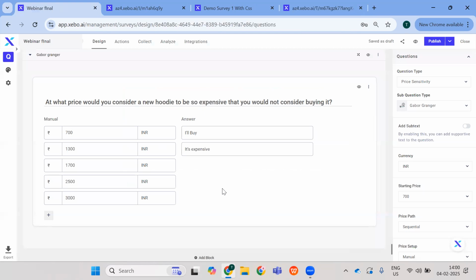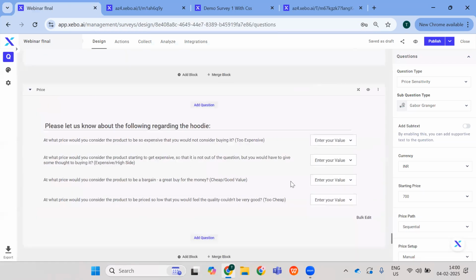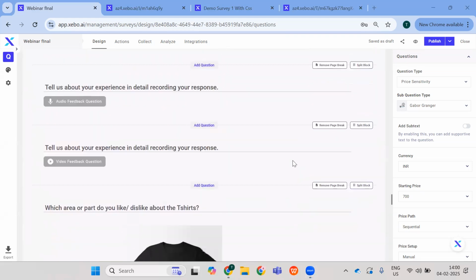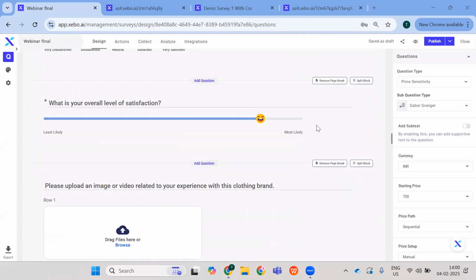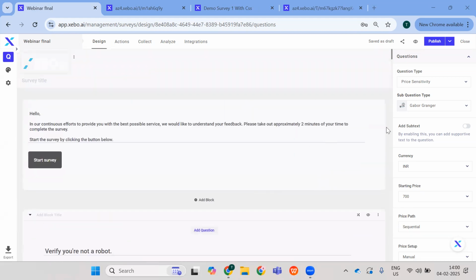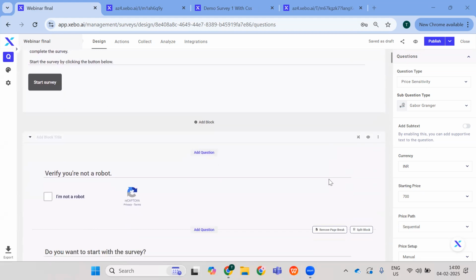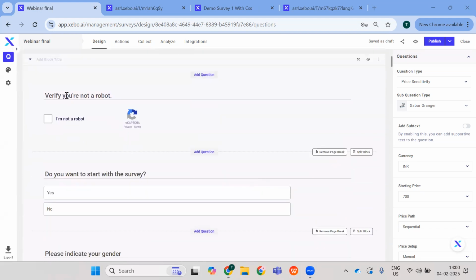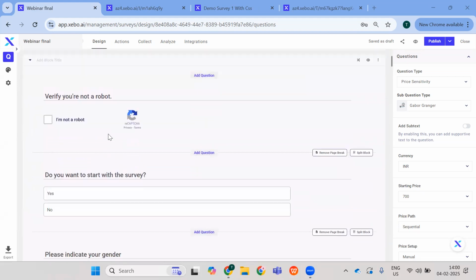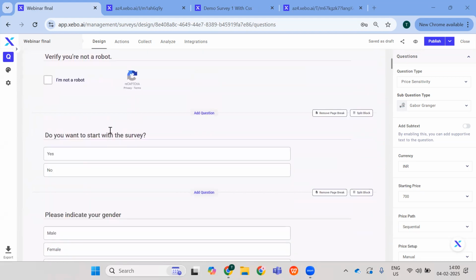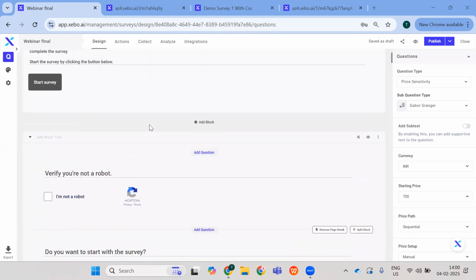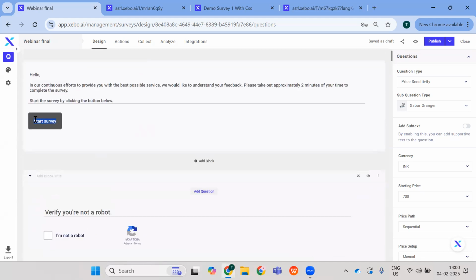So that's how you can use the Gabor Granger question as well as these price sensitivity question types to get an idea about the prices of your products. And you can use that to set up proper pricing. You have a captcha-based question type as well. Maybe you can just add it at the start of your survey and ask the users to verify that they are not a robot. So you can add that as well. So these are some question types that you can add in your surveys. You can make a combination of them to make your surveys interactive and insightful as well.